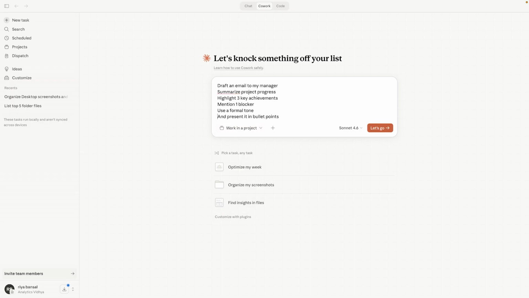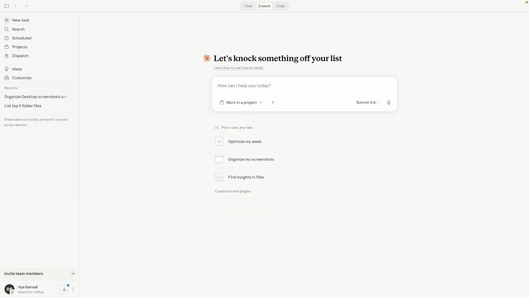One of the most underrated parts of prompting is constraints. This is where you control edge cases. For example, what if the file has missing values? What if the dataset is too large? What if something fails? You can handle all of that inside the prompt. Now, let's go one step further. This is where prompting becomes really powerful.